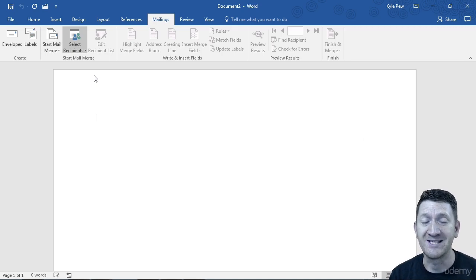Okay? So this is just kind of a quick FYI. We're going to use that Excel document I just showed you a moment ago. That's going to be our data source. Column headers along the top, rows of records down below. Now we're going to merge it with Microsoft Word. Let's take a look at it.